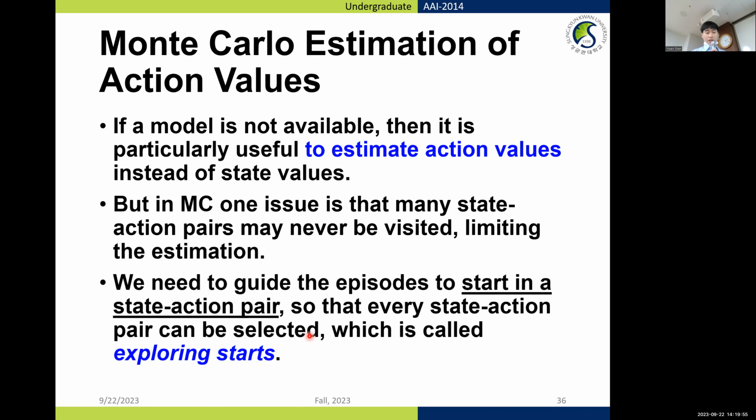So this is the purpose, to make this MC estimation more robust. We need to put some mechanism in for this exploring starts.